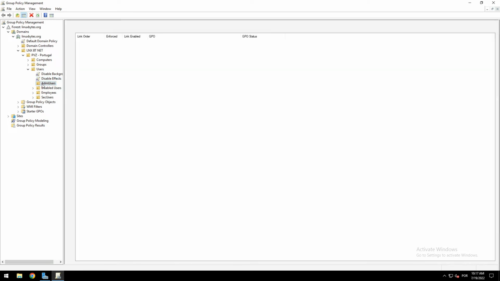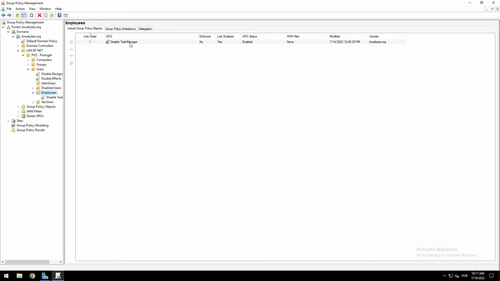For example, if I go to the admins group, nothing there. If I go to the employees group, I want to disable the task manager. I don't want my employees to be able to, for example, go to the task manager. On my sec user, I don't want them to go to the task manager either. So you could organize your GPOs like this. I think it's much easier to organize like this than to use the actual groups, because it just looks better on the tree here. You have much more organization going on. That's my opinion.